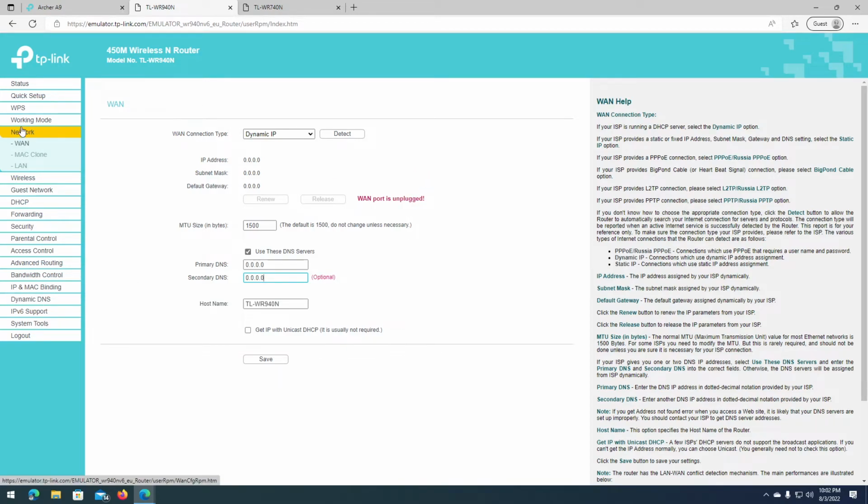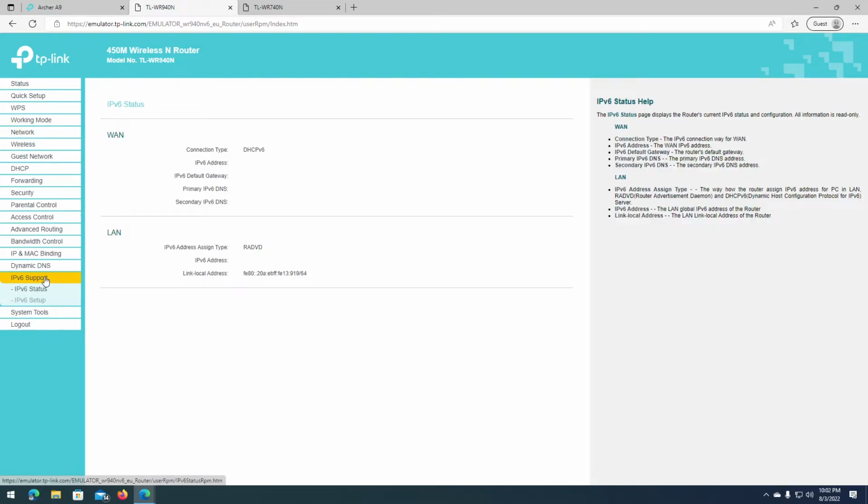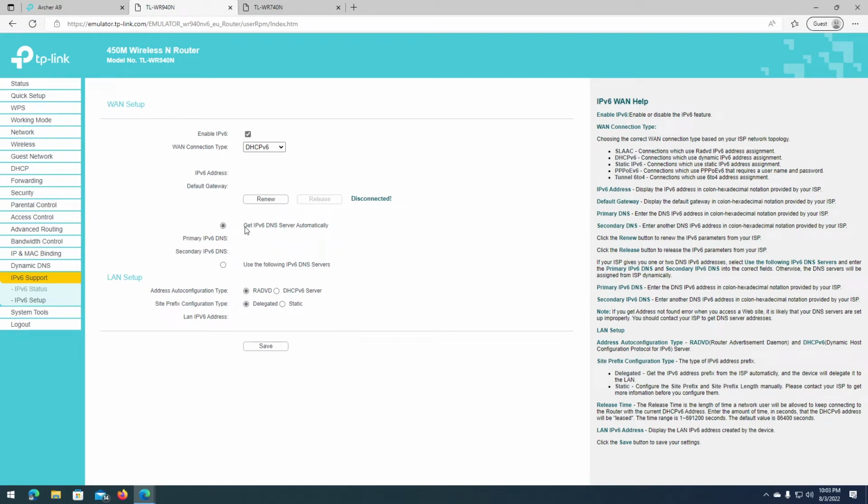Now, IPv6, similar deal. We go to the menu on the side, and there are actually two separate sections here. One is for IPv6 status, and the second is for setup. So go to setup, and then look for this entry here, and choose use the following IPv6 DNS servers, and enter the IPv6 address of the DNS servers you want to use. This is IPv6, so we separate these parts with a colon instead of a dot, as with the IPv4, which we saw earlier in the network tab.